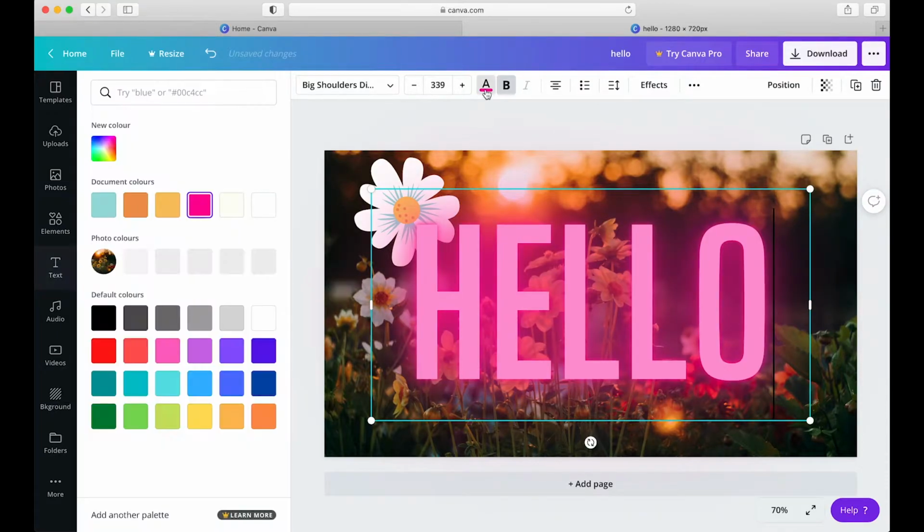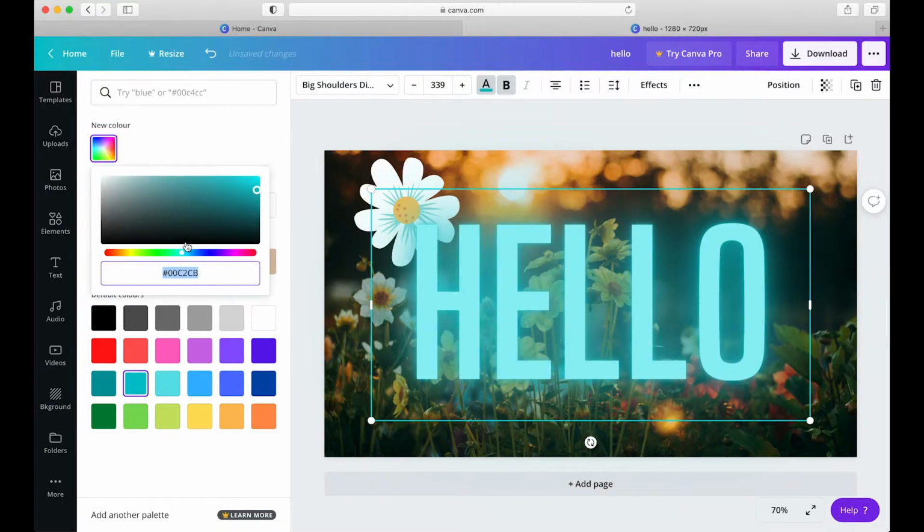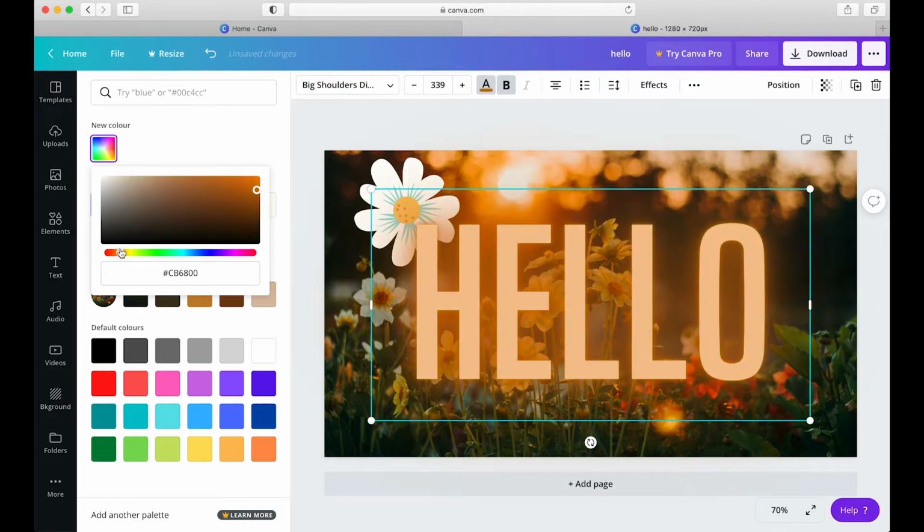And you can change the color. As you can see, you can use the colors that are already in the background picture, or you can choose one of the default colors, or you can make your own color from the grid here. For example, this orange one, I'm gonna make it darker, or I can make it lighter.